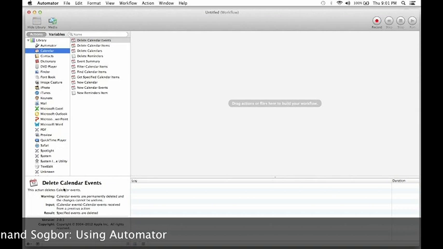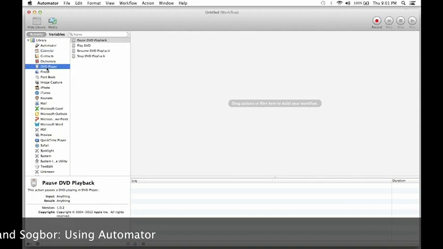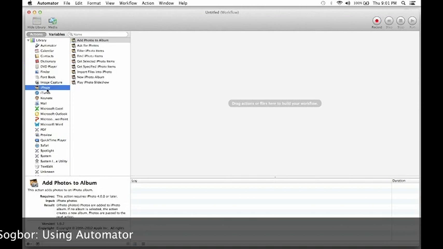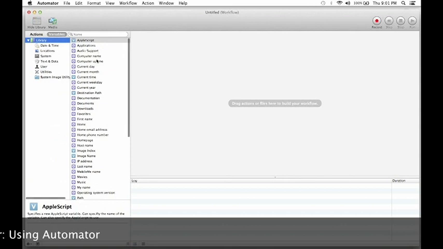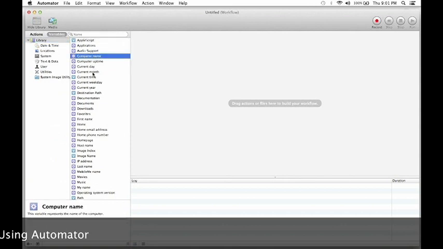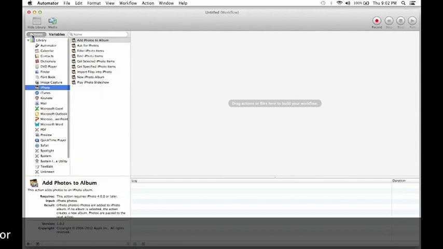This is a description of what this item does. This is pause, DVD player. Now beside the Actions tab, we have the Variables tab, which displays the various macro scripts. These are the various macro scripts that we have under the Variables tab. Click on any to view what it does in the window at the bottom left corner. For our example, we will click on the DVD player under the Actions tab.